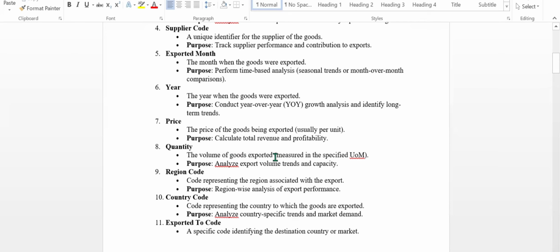So what they are saying is that it is measured in a specified UOM, which is unit of measure. So what is a unit of measure? Whether it is a kg, liter, pounds, drums, or gallons. The purpose is to analyze export volume, trends, and capacity.